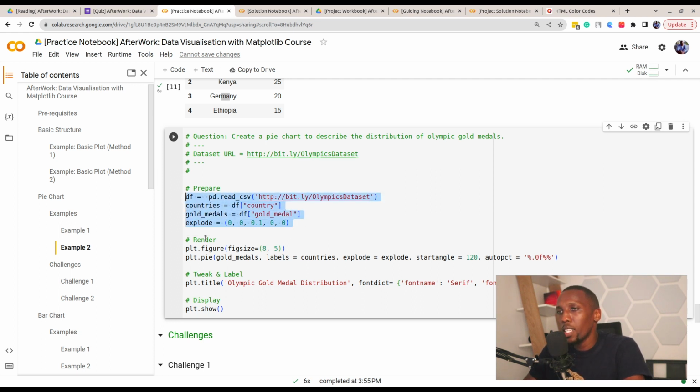So once we prepared our data, we can render. We set the size of our chart, and then we use the pie function. Gold medals, we reference gold medals. Labels, we set it to countries. Explode to this particular variable, explode.